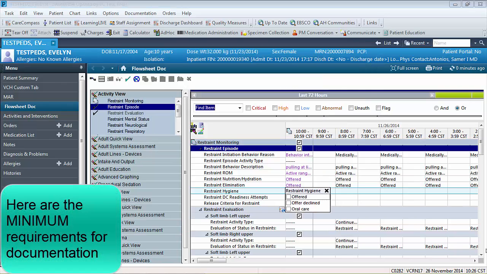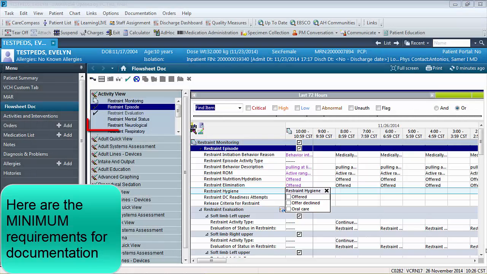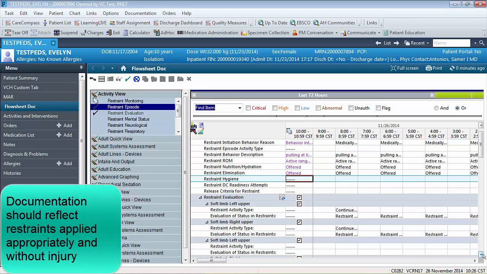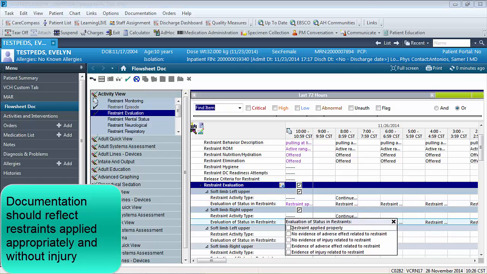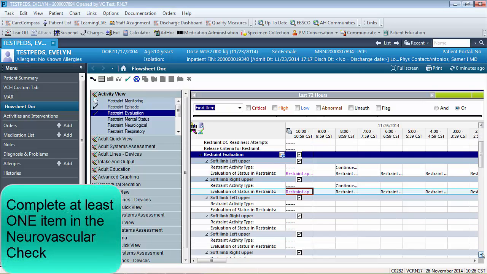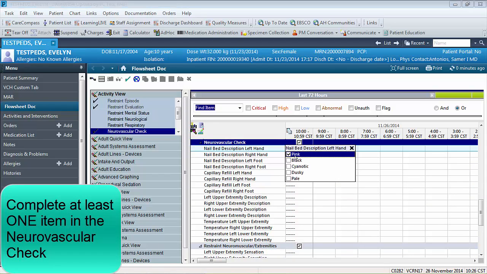Let's review minimum requirements for documentation, which are range of motion, nutrition, hydration, elimination, and circulation sensation assessment. Use the evaluate status of restraints to state that they were applied appropriately and with no injury. Complete at least one item in the neurovascular check. There is more available to document in this task. The minimum is what is needed.